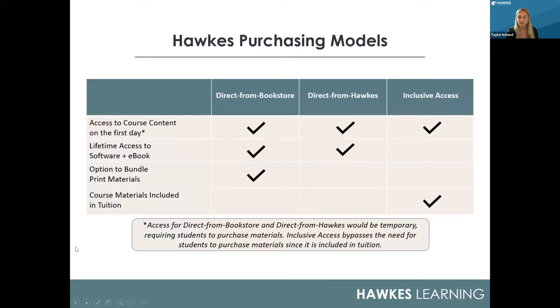In terms of affordability and purchasing models, Hawks provides low cost materials, and we pride ourselves on that. Something that we offer that no other publisher offers is lifetime access. And we have this purchasing model chart here because a lot of schools are moving to that first day access model. With that, the lifetime access won't apply since it's already being billed through their tuition. But we do work with that inclusive access purchasing model.